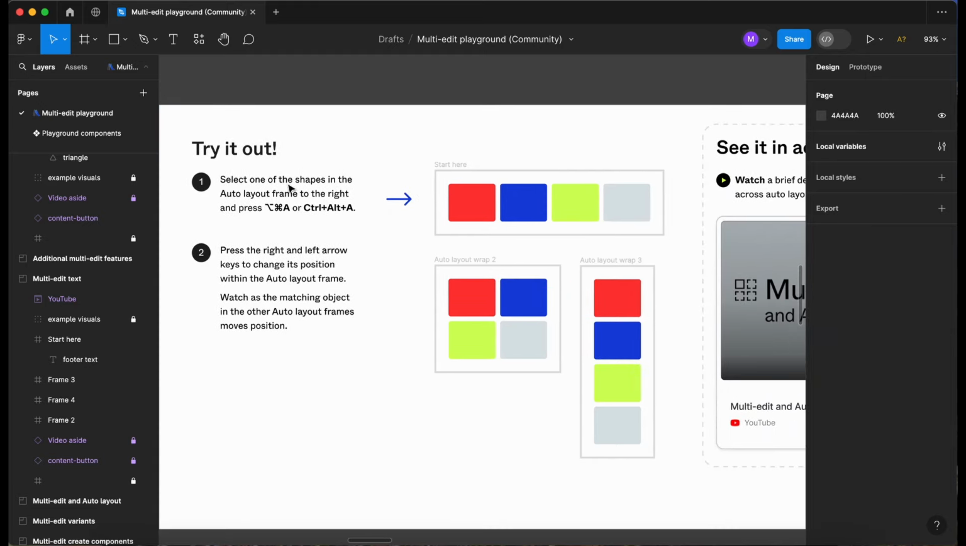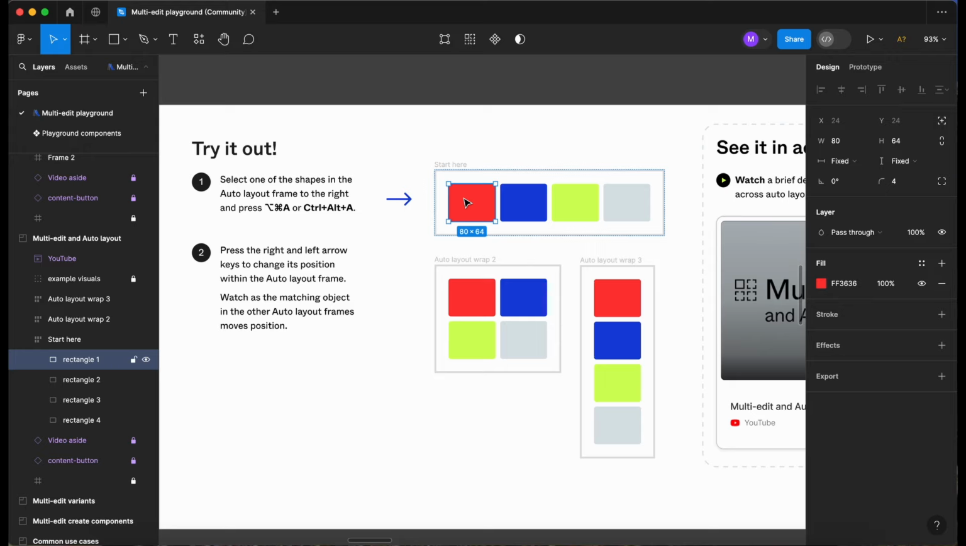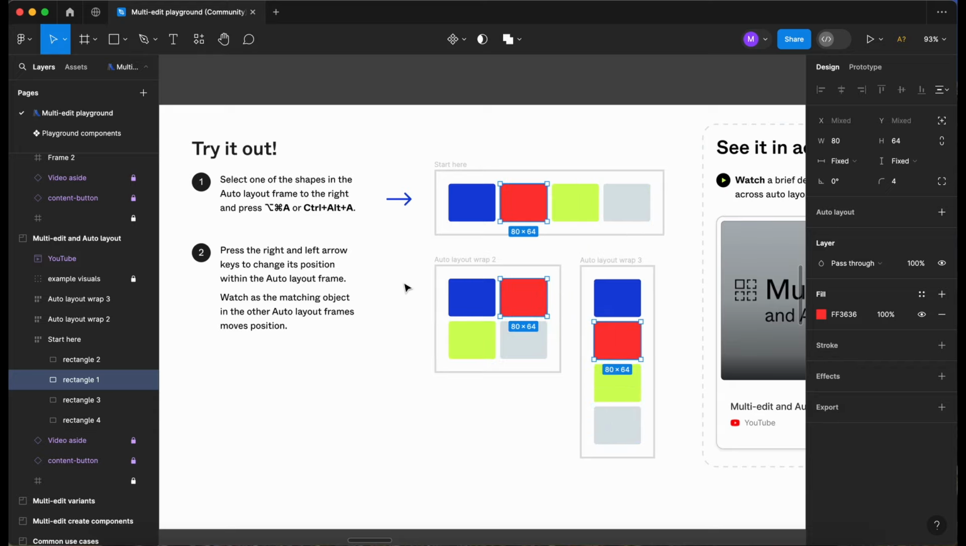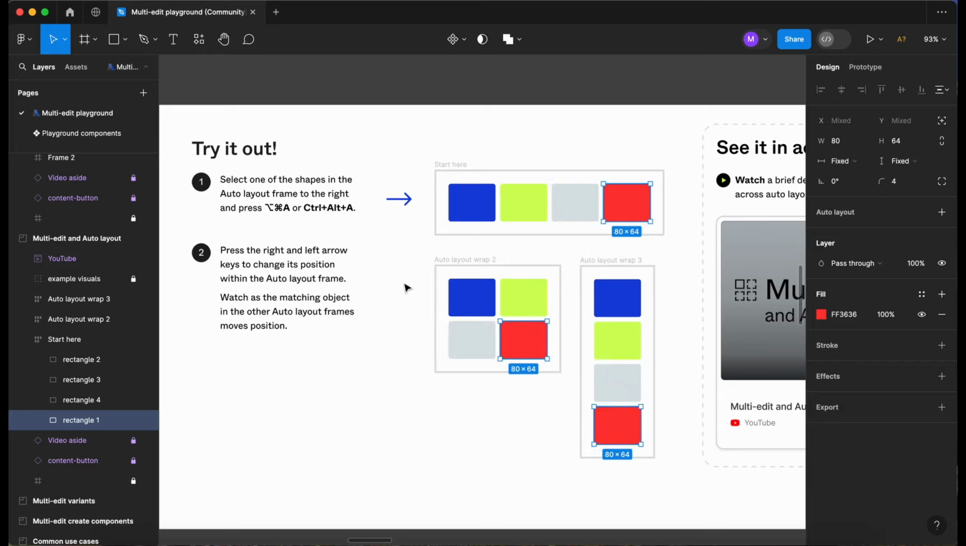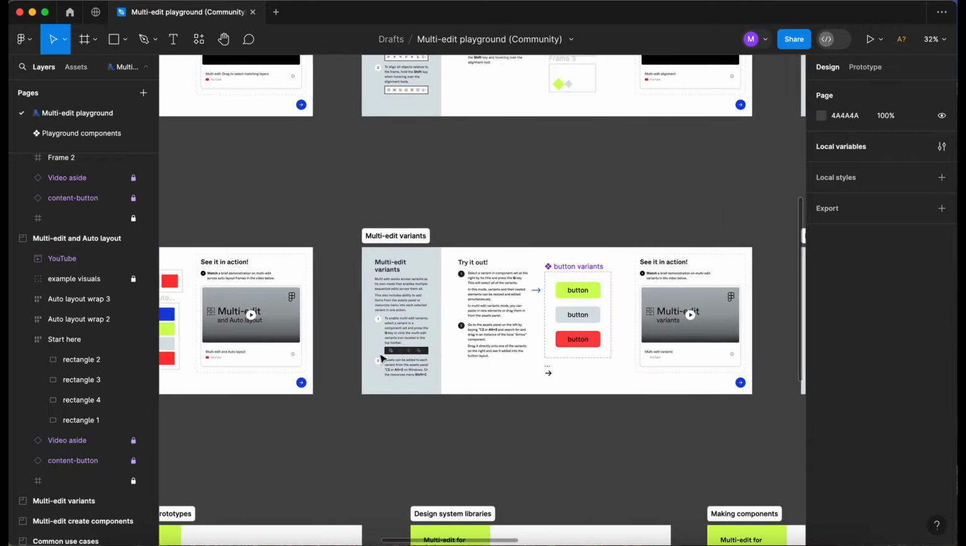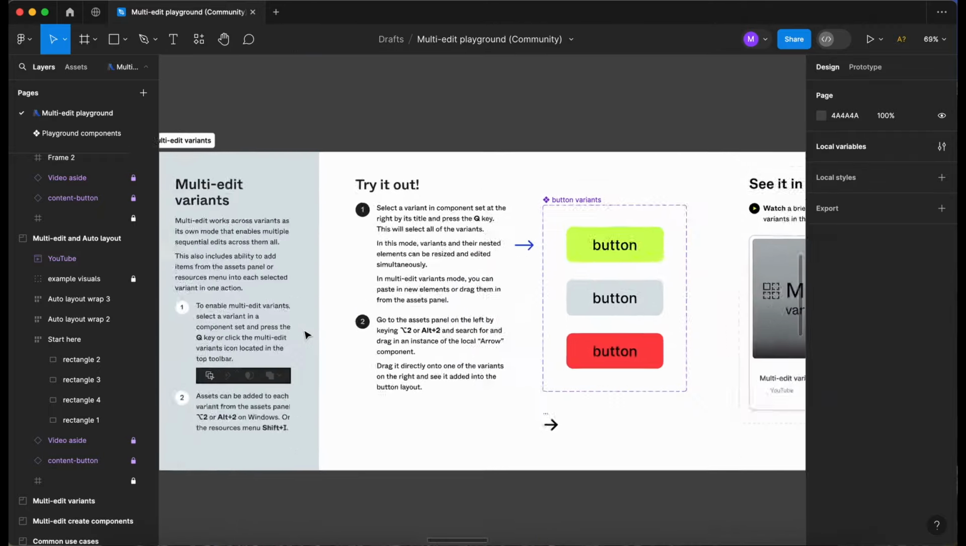So select one of the shapes in auto layout. Okay, I'm going to select that one. Press Command Option A. Okay, selected the other ones. Now use the right and left arrows to change the position. So good. So we can now use the right and left arrows and it adjusts the position within the auto layout. Really quick, really easy. That's going to save loads of time. Okay, let's check out the next feature.